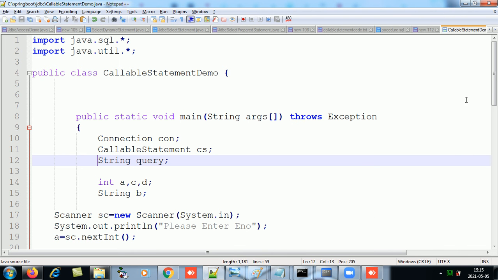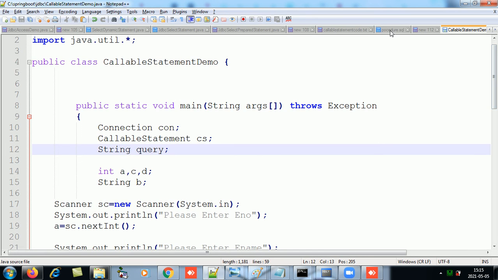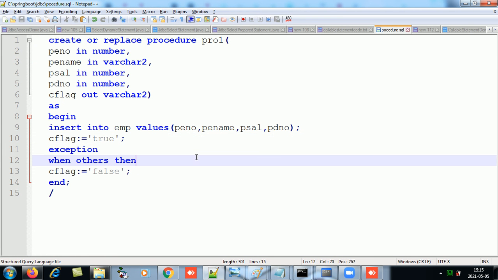Like this you can write your procedures in Oracle and call them with the help of callable statement.